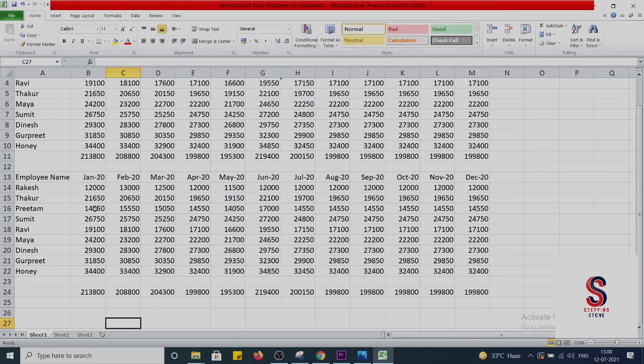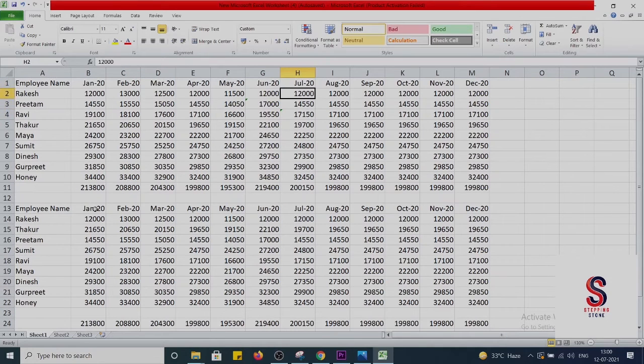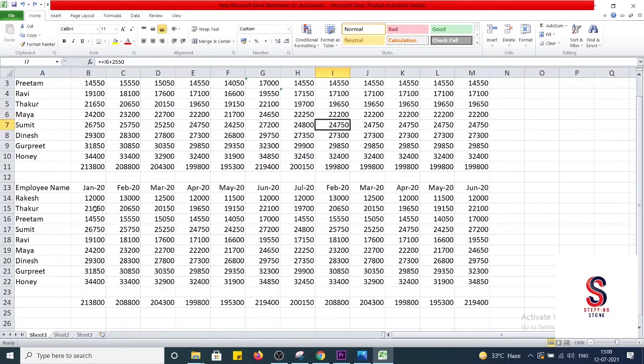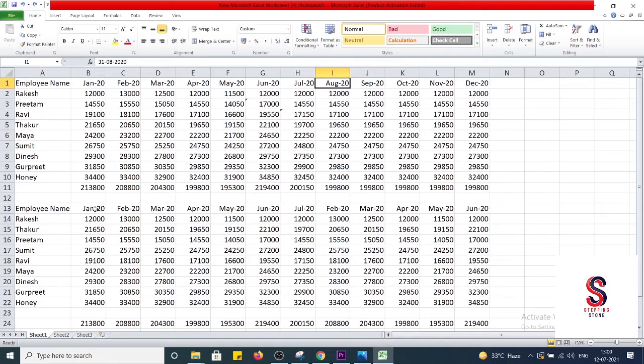Now you can check. Let me give more clarity on this. If I change Jan 20, what will happen? See, the total of Jan 20 is 221300 and the same order we have taken. If I change Jan 20 to Feb 20... Okay guys, this way we can use the VLOOKUP function along with the MATCH function.